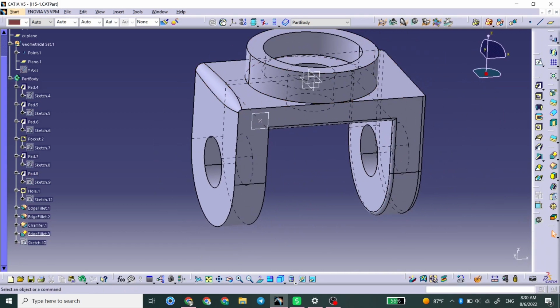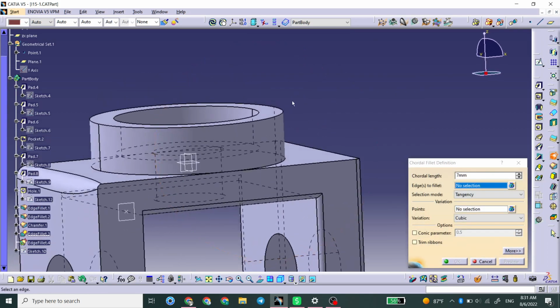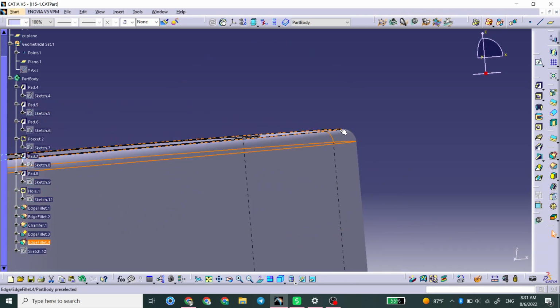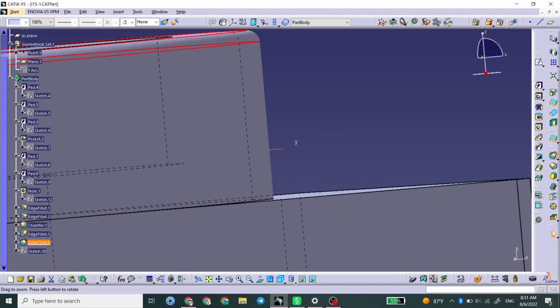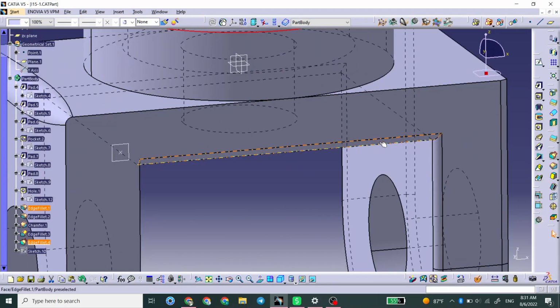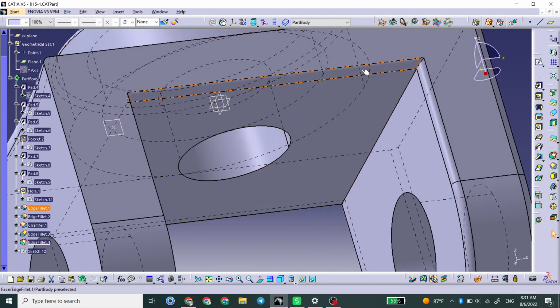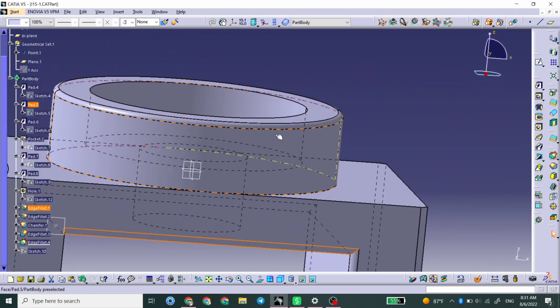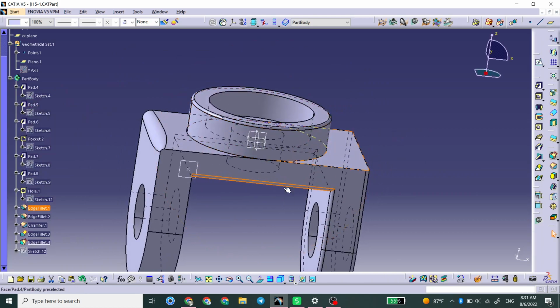So that was variable. This one is chordal fillet. This is something different from the fillet, because this 2 mm here is the distance between this and this in here. But for the simple fillet, the 2 mm is the radius of this fillet. So that is the main difference between a chordal fillet and a simple fillet.